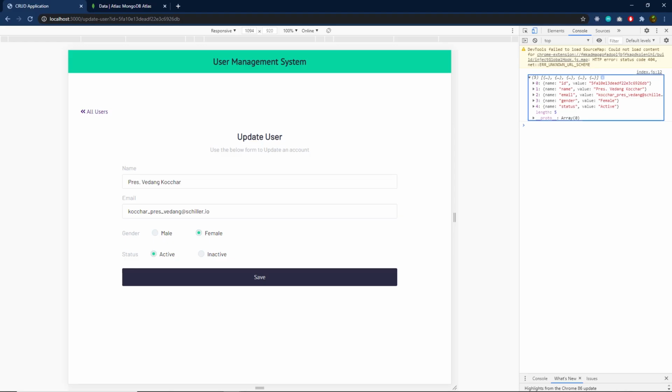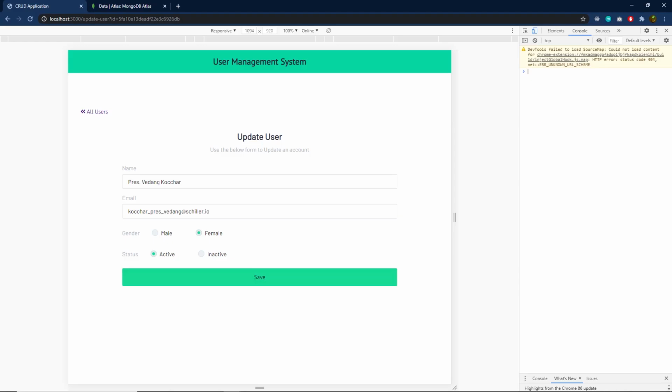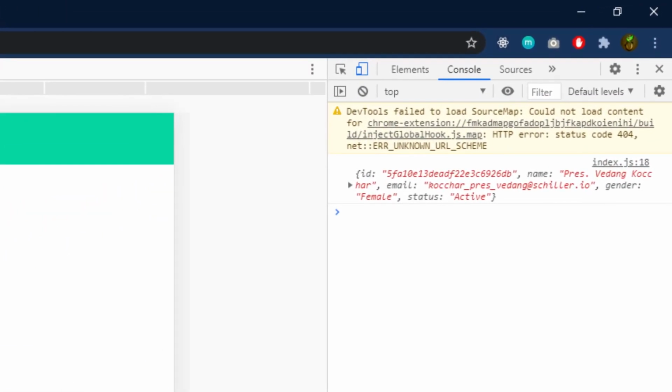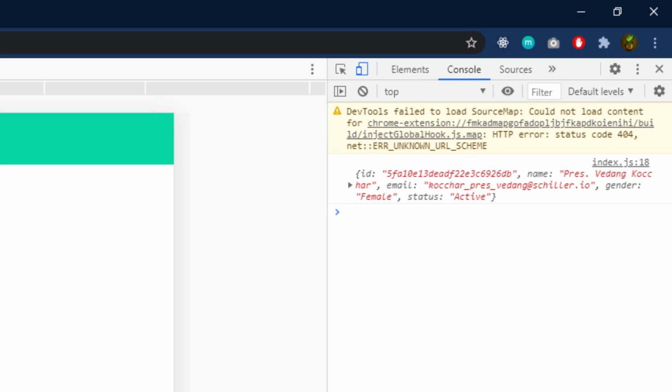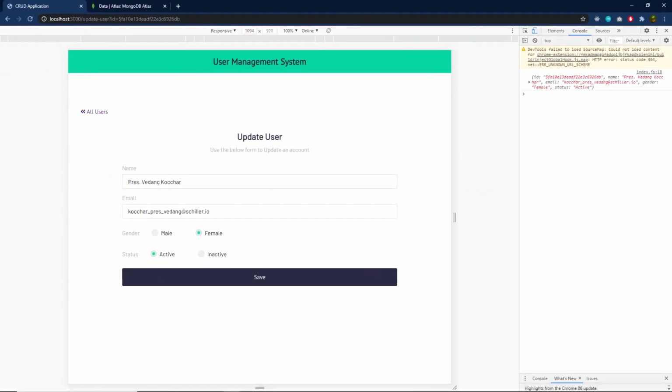Save the changes and reload the browser. Let me click on this save button. As you can notice, I'm going to have the result what I want. Then I have email and its value. So now I can pass this data to the put request and update this record.